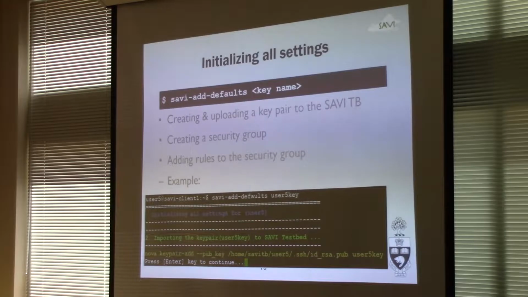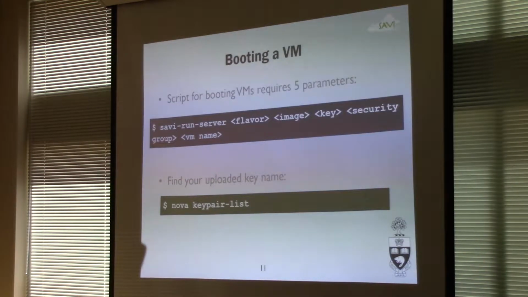So how's everyone doing? All good? If everyone's done that, the next script to run actually boots up the virtual machine itself. Again, we have a script for booting up a virtual machine. It requires five parameters: the flavor, image, the key, the security group, and the name.